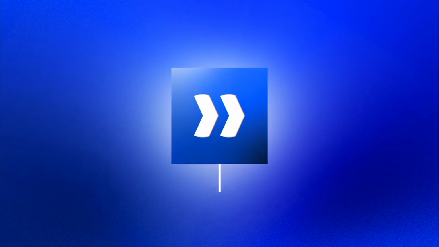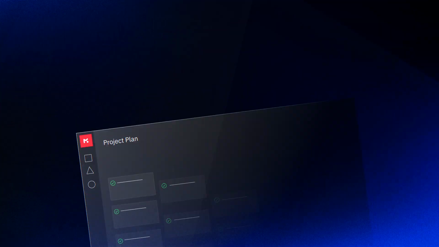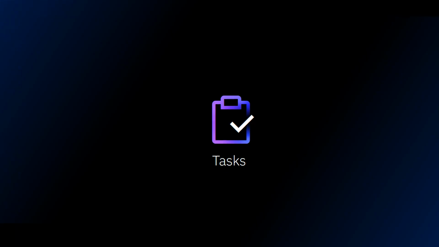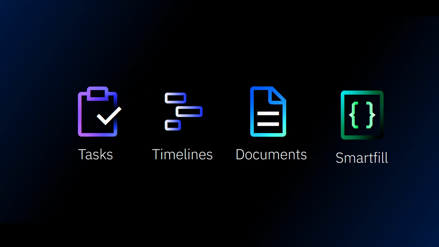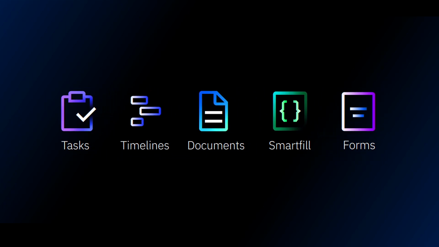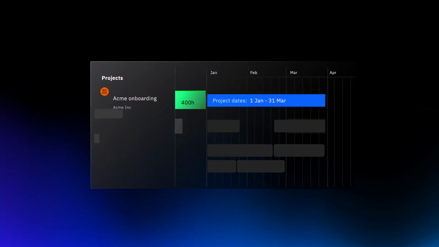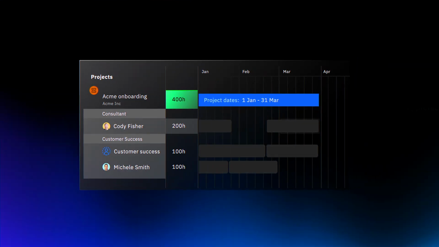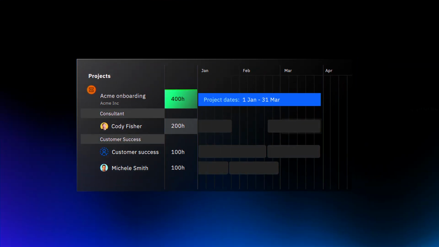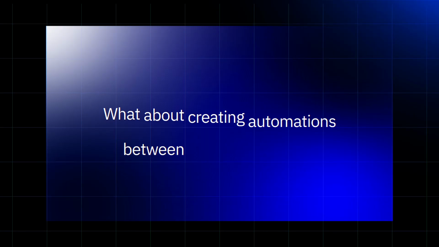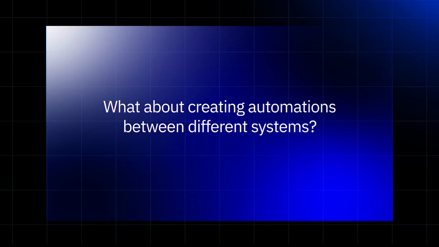As soon as you close a deal, Rocketlane weaves together a perfect project plan for your customers. Tasks, timelines, documents, smart build information, and forms, generated in seconds. The plan also outlines your A-team for a project based on their availability and skills, their time investment and budget requirements. Now, what about creating automations between different systems?